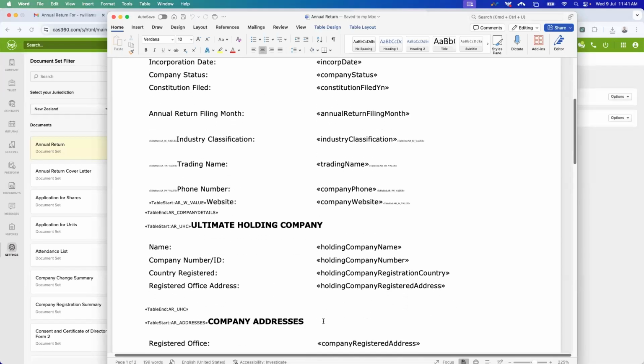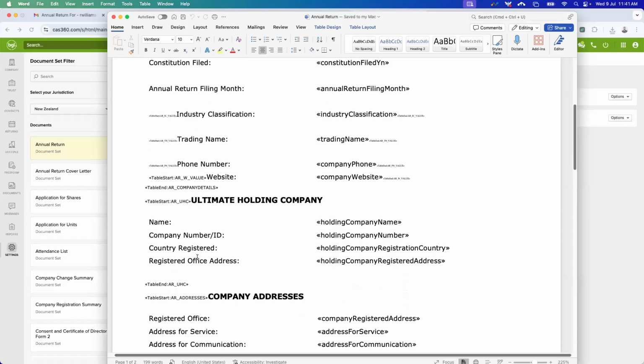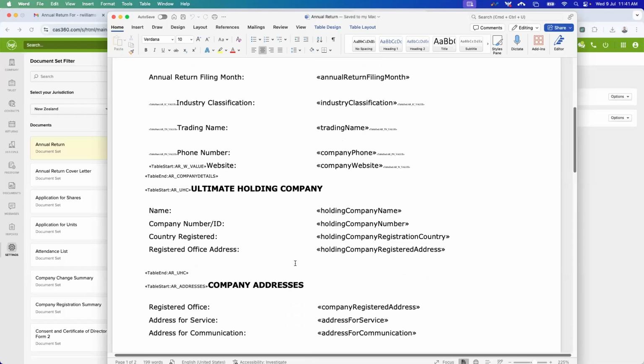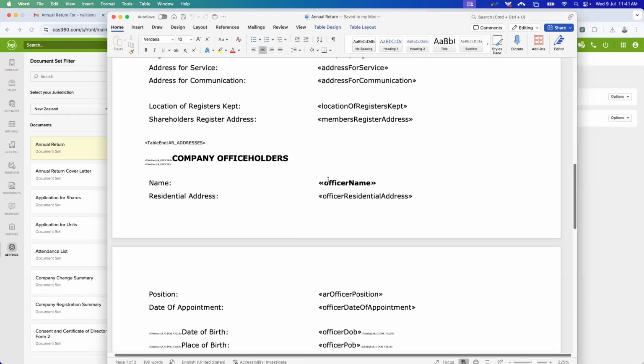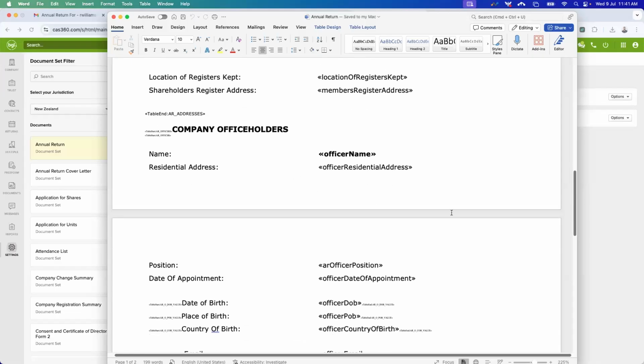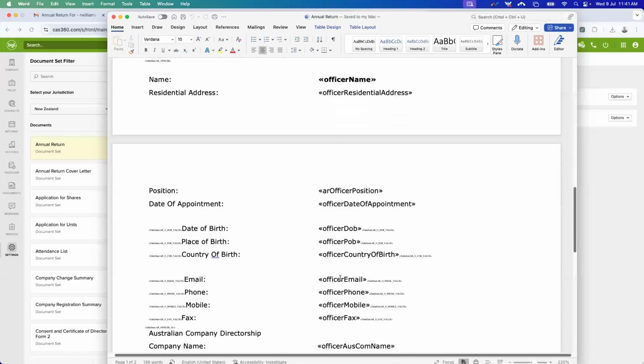So if you've got any particular wording you might want to use or add in, you are always welcome to do so. But then obviously all that information that's going to be auto-populated can simply be listed or streamlined by using our merge fields. So instead of you having to type out the directors' names and their associated details, we can automatically pull that through.